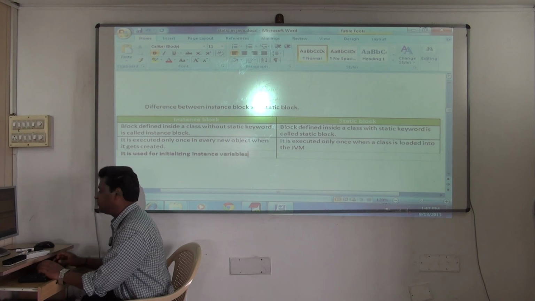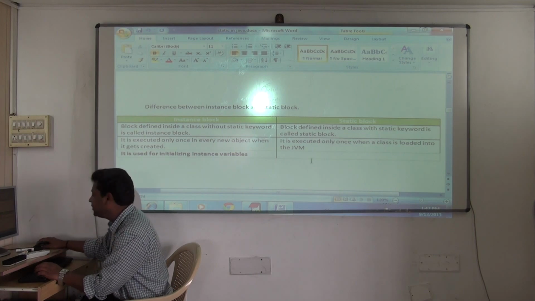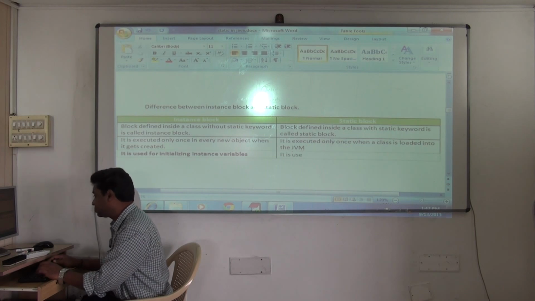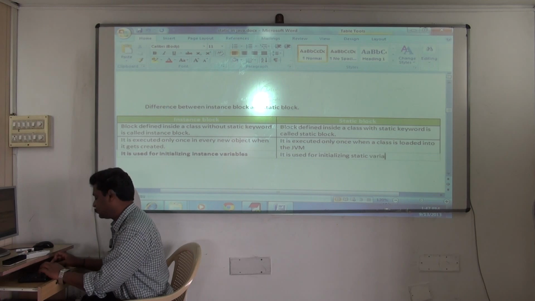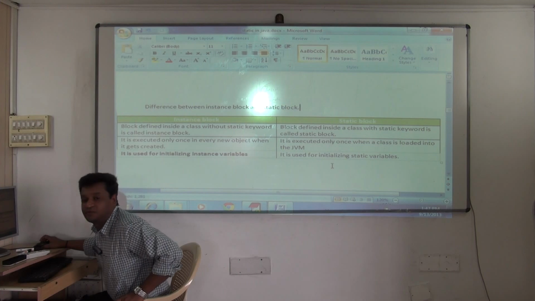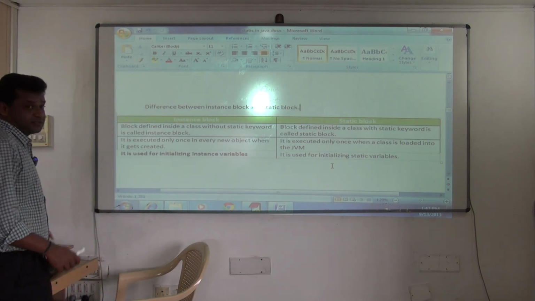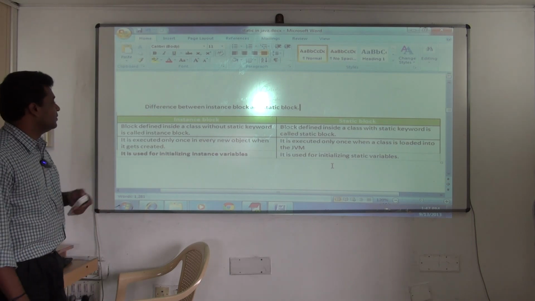See, I can do the initialization of static variables in an instance block, but we don't do it. We'll see all these points now. And here, the static block is used for initializing static variables. Clear? More programs we will see. Are you clear with this? You can write it. So that's the difference.